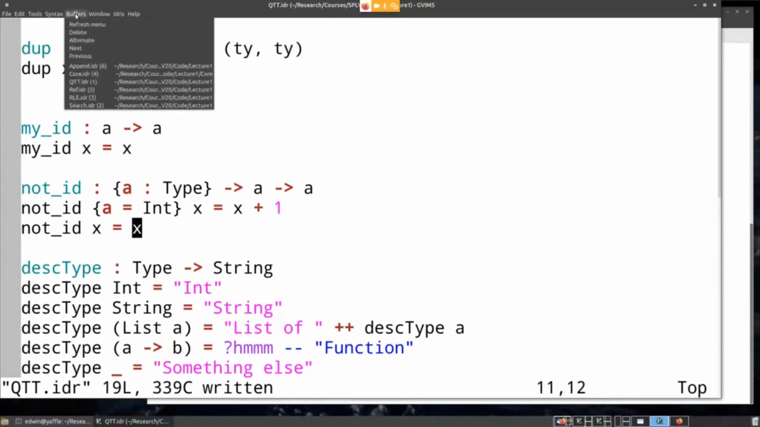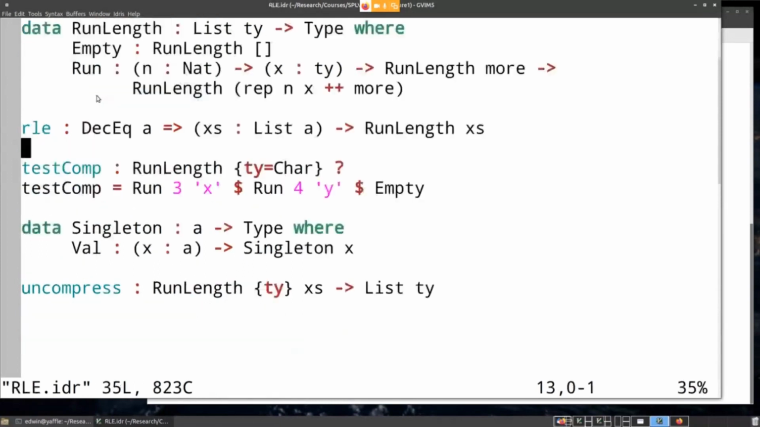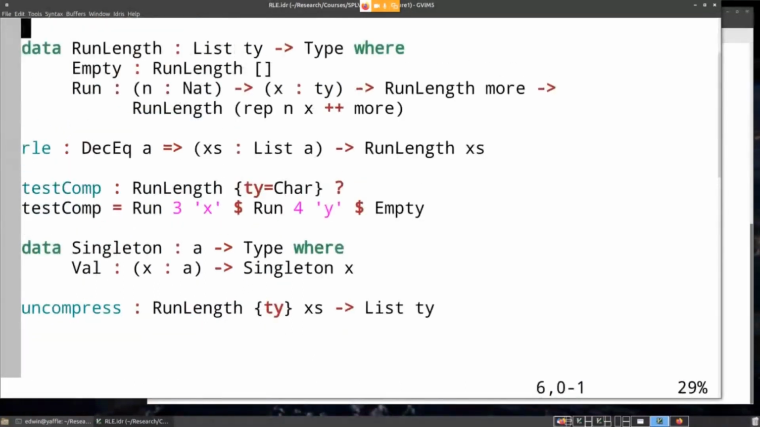Got another little example that illustrates that. This is my new favorite introductory dependently typed programming example because it captures so many of the interesting things that come up, particularly thinking about quantities and erasure, in a very small number of lines of code.